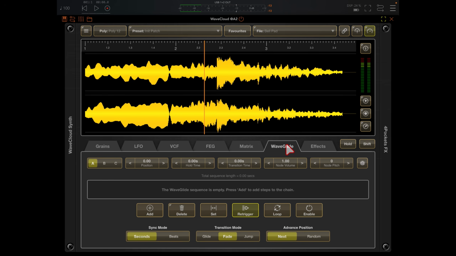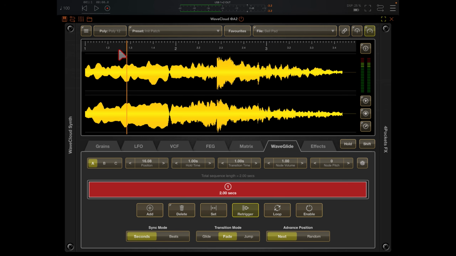Bosh. You can have up to 12 nodes. You'll get the idea in just a sec. First of all, I'm going to position my playhead somewhere where I want my first node to be. So I'm going to position it there, and I am going to click add. And it will add a node here. And you won't see it until I hit enable, and then you'll see it like this.